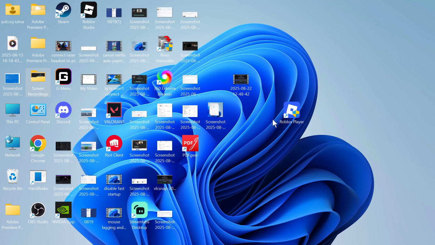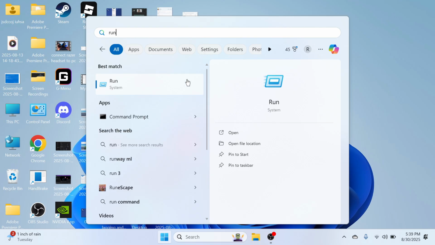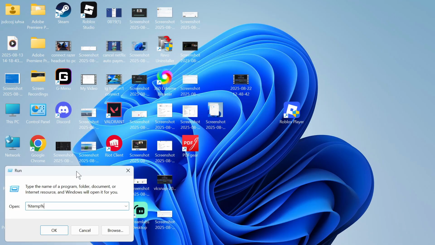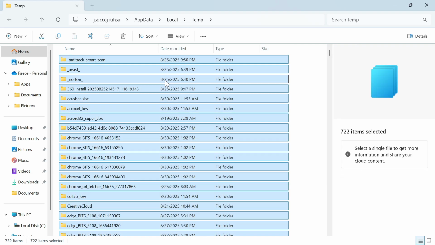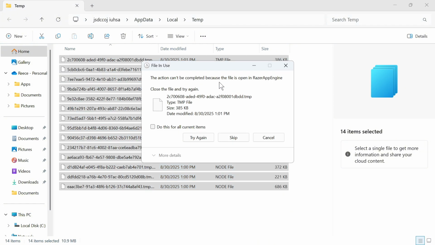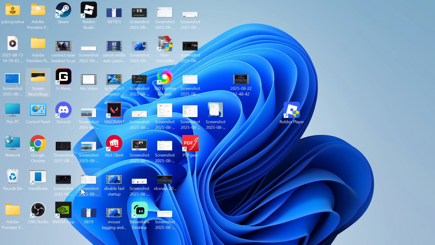We're then going to come back over to the start menu, search for run once again, and click on the run icon. This time we're going to type in %temp% and press enter. Now once again, press Control A to select everything and then go and delete all of the files also in this folder as well. Now once again, if you get this message pop up, just press do this for all current items and press try again.